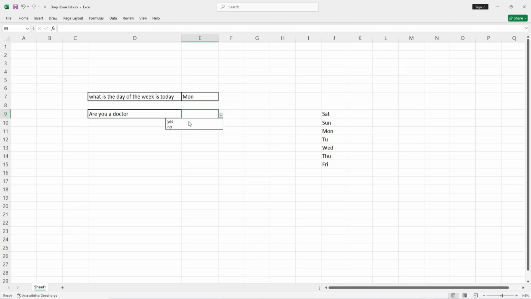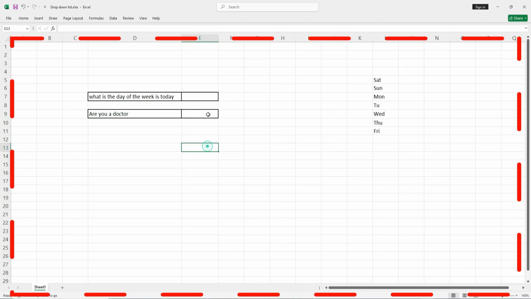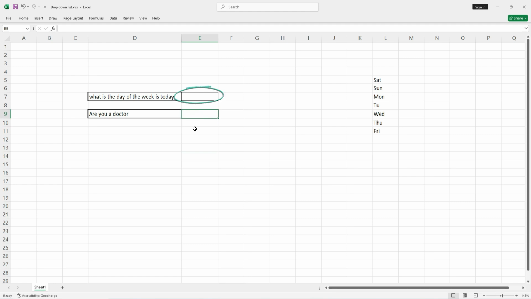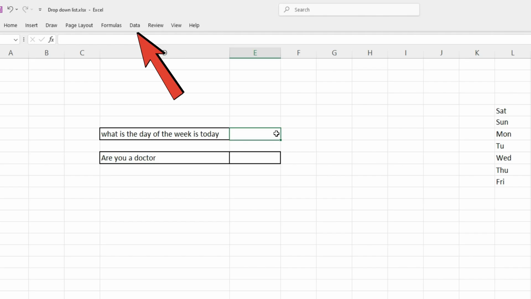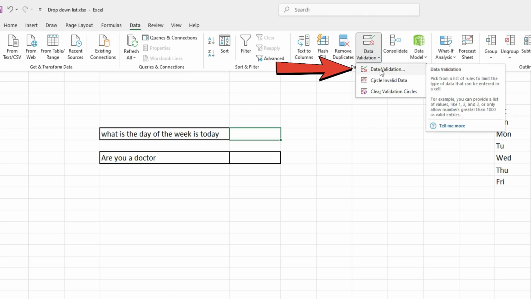Let's get started. We have this Excel sheet, and we want to add a large drop-down list in this cell, and a short drop-down list in this cell. To create the large drop-down list, select the cell where you want the drop-down list. Go to the Data menu. Click on Data Validation, then select Data Validation.